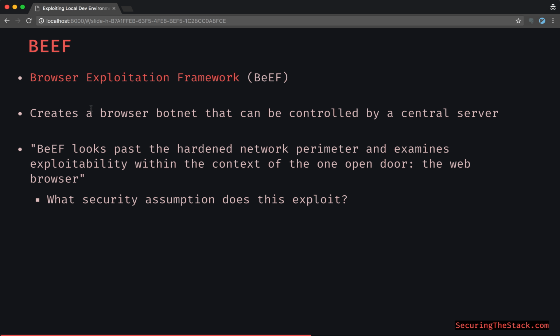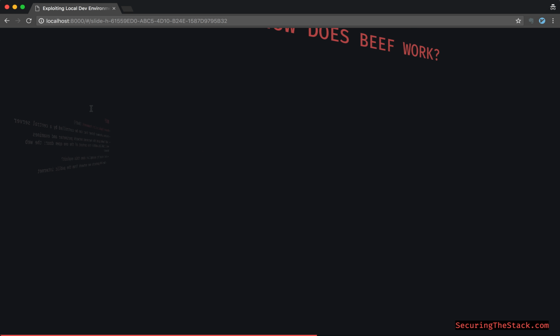And here's the fascinating thing, and this is on BeEF's website. I think this is a really telling quote: BeEF looks past the hardened network perimeter and examines exploitability within the context of the one open door, the web browser. What security assumption does this exploit? Well, it exploits many, but to me, I see this as our VPN protects our network from the public internet. That is the assumption I see being exploited here.